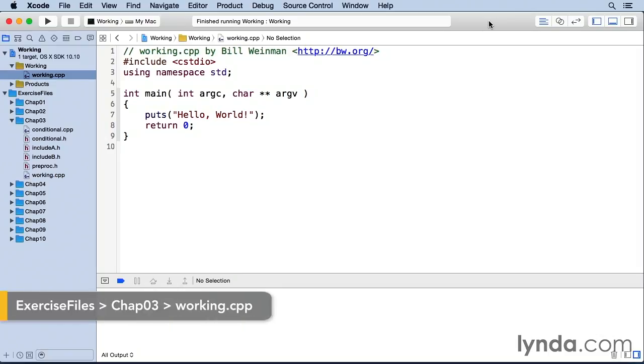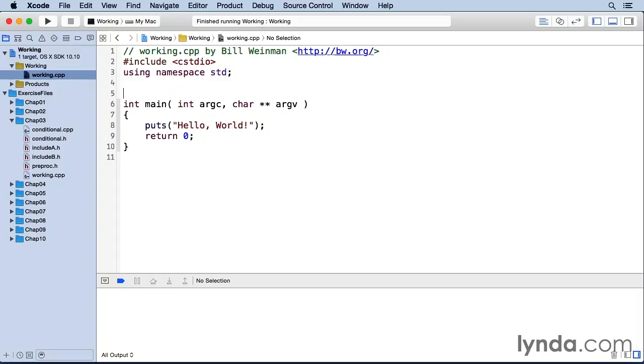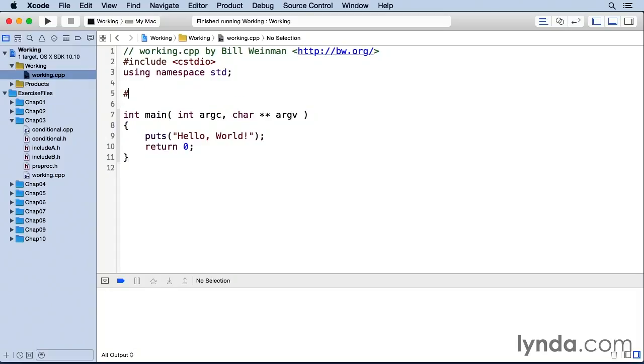So here I have a working copy of working.cpp from Chapter 3 of the exercise files. Preprocessor constants are typically defined like this. So I start with the pound sign, and that's the indication that this is a preprocessor directive. And the pound sign must be in the very first position in the line. If I indent it, it won't work.